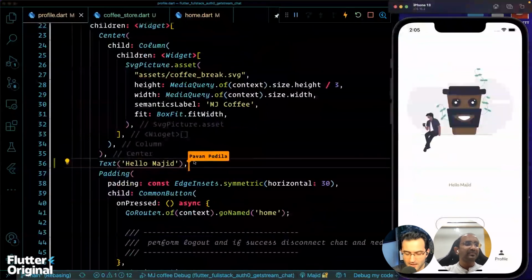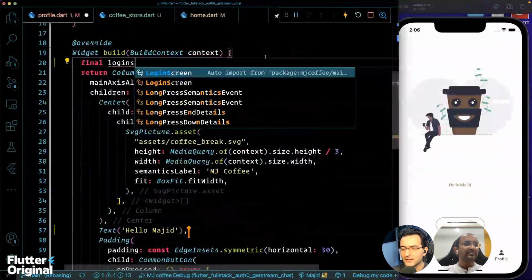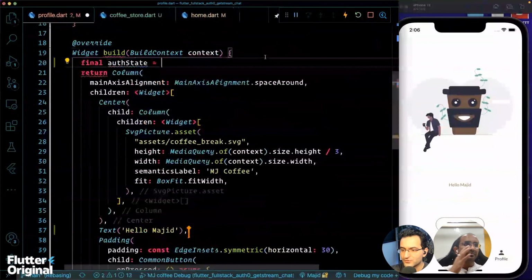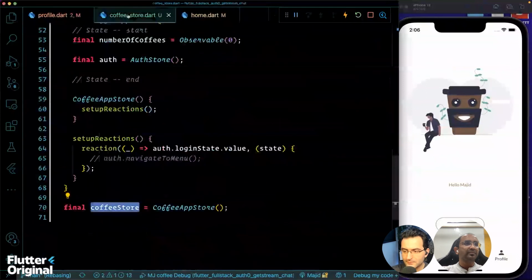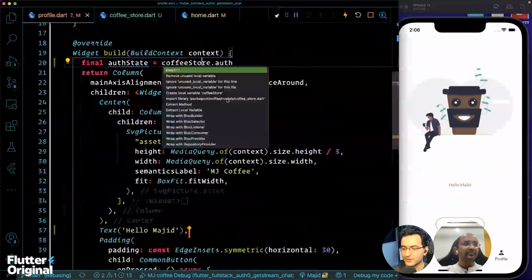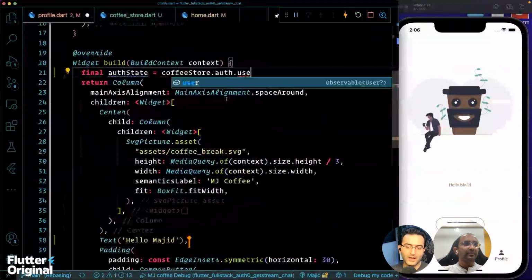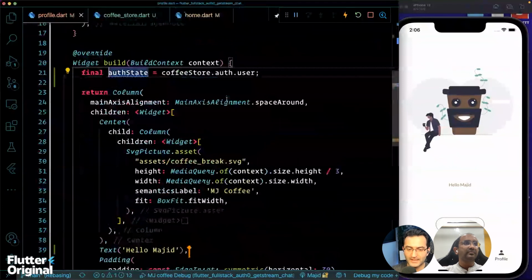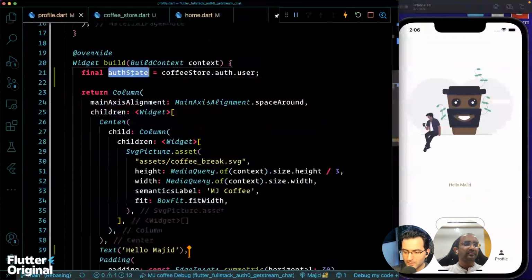Can I just say here, login state, or it's not login state, it's auth state, and then what was our object name here? I think it's coffee store dot auth dot login state. And then it's going to be our user, actually. I want my user, because at this point, I'm pretty sure if the user is in profile, it's already logged in because the page is protected somehow. So then I have my auth, and then I can come back here.